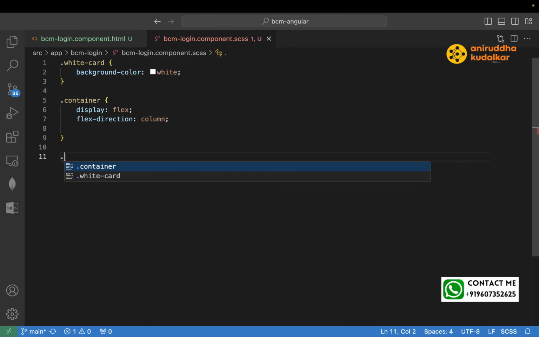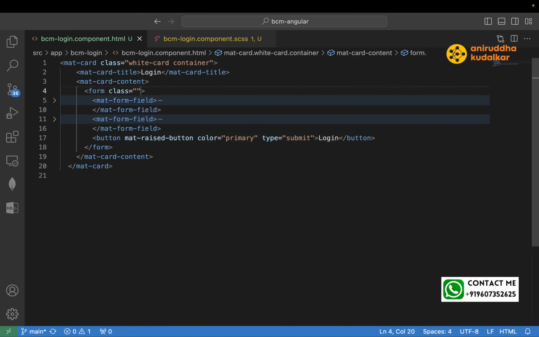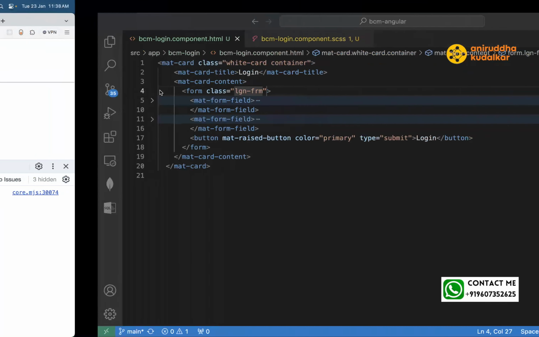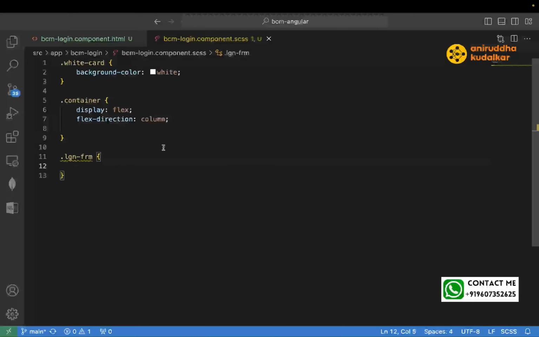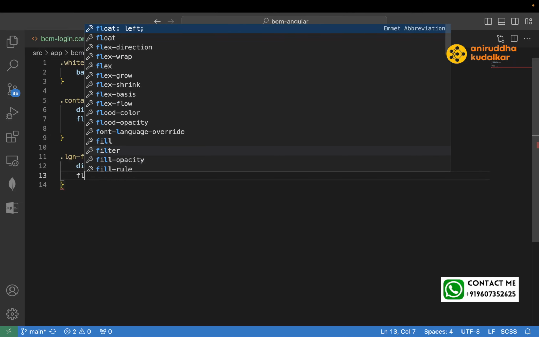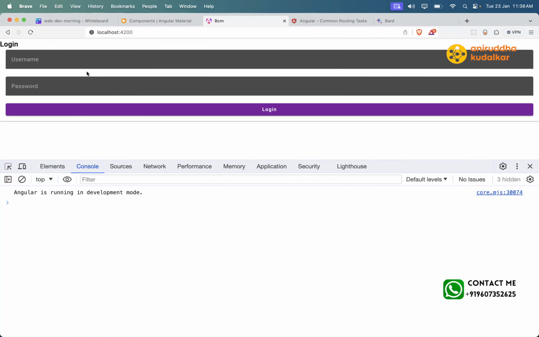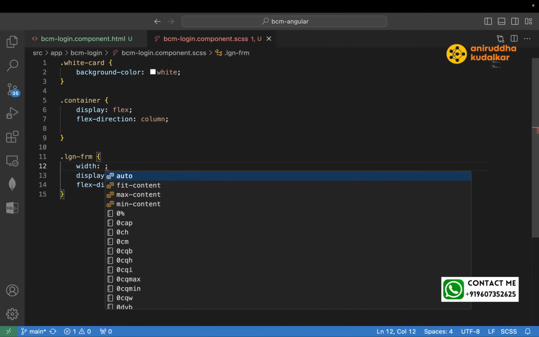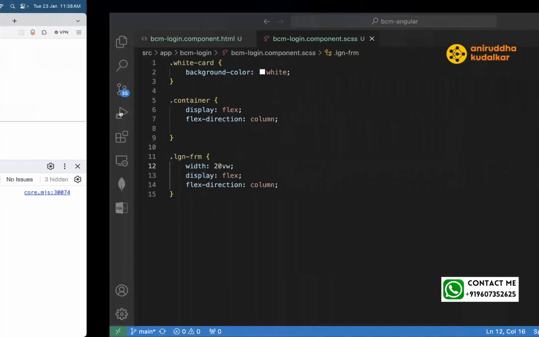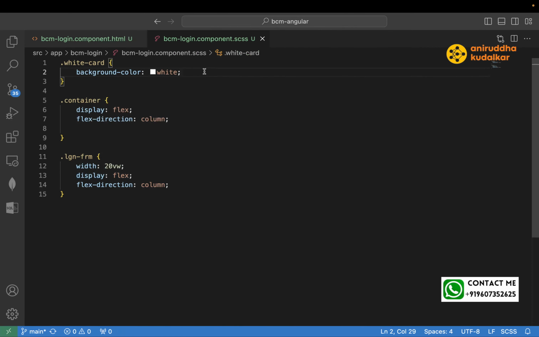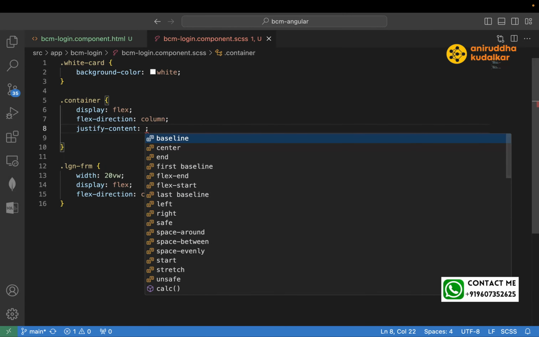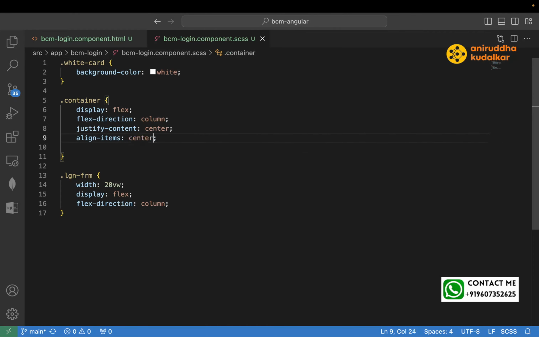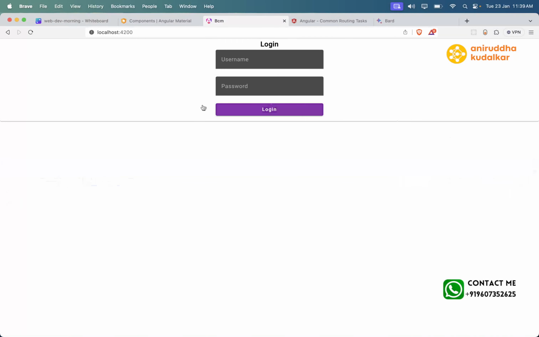And here we can say dot login form, class login form, and here display flex and flex direction column. Can you see now in this, width we can say 20vw, viewport width, and we need this to be at the center. Justify content center, align items center.